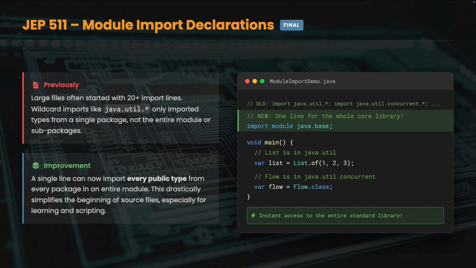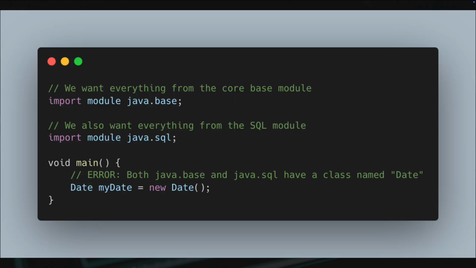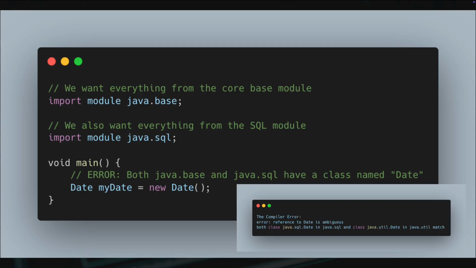Now you might be wondering, what if two modules have a class with the same name? This is a classic headache. For example, if you import module java.base and module java.sql, both of them contain a class named Date. If you just type Date in your code, the compiler will get confused and throw an ambiguous reference error.